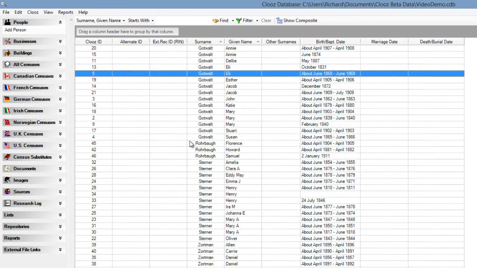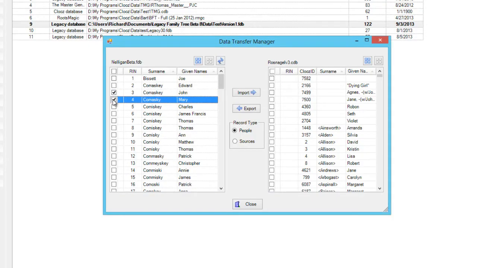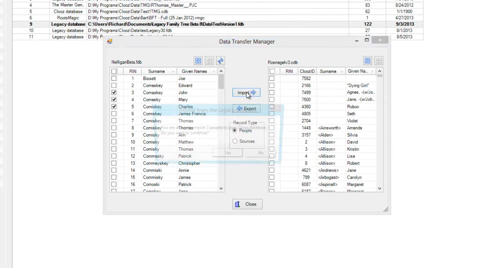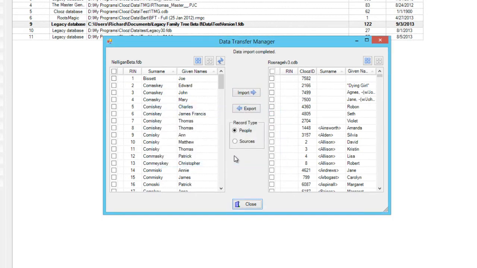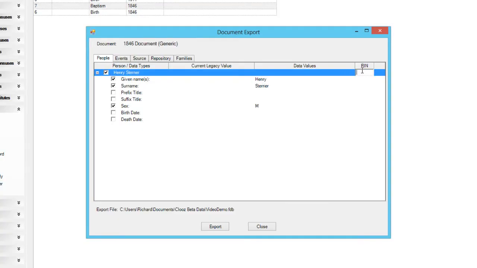These links are set up in one of several ways. First, by importing the person in the Data Transfer Manager. Second, by manually editing the value in the RIN column on the right half, or the Clooz side, of the Data Transfer Manager. Or finally, using the new document export capability, which is what I'm going to be focusing on in this video.